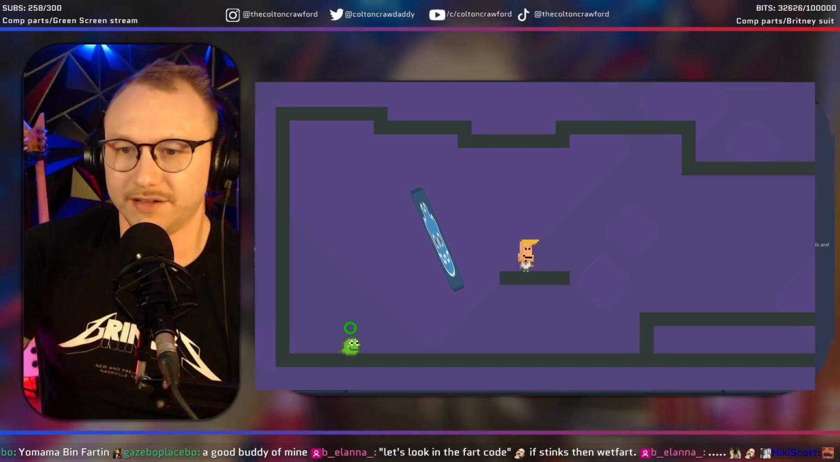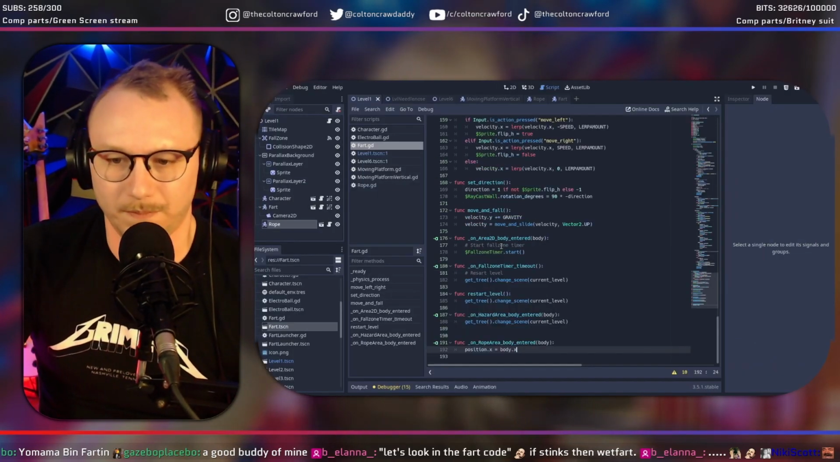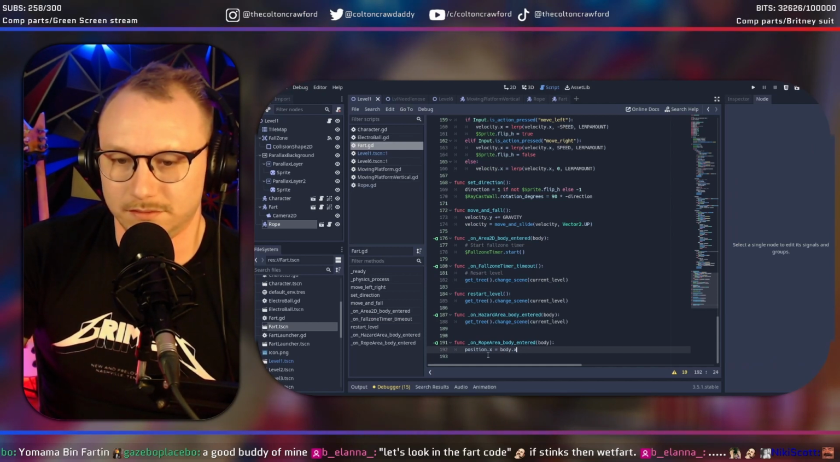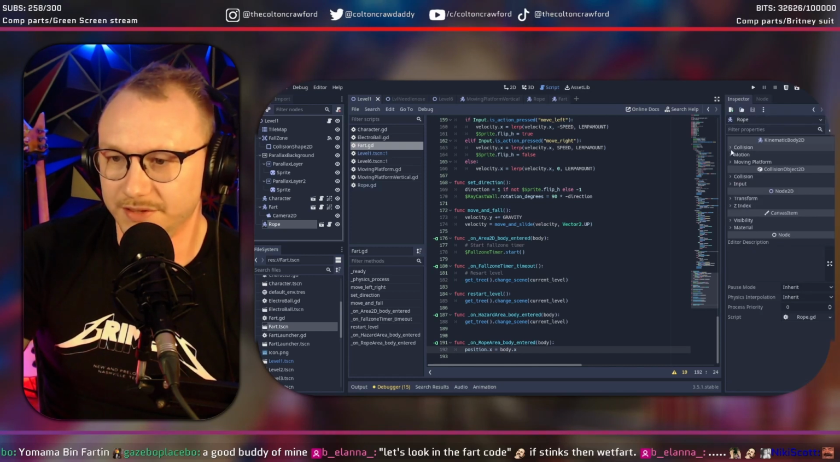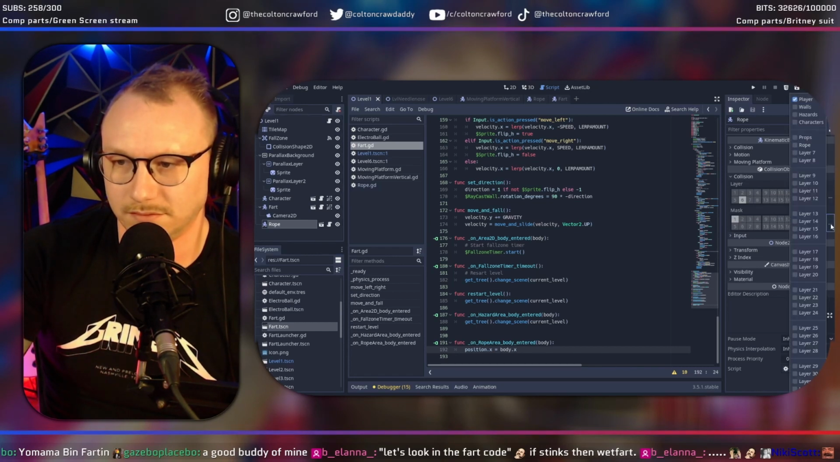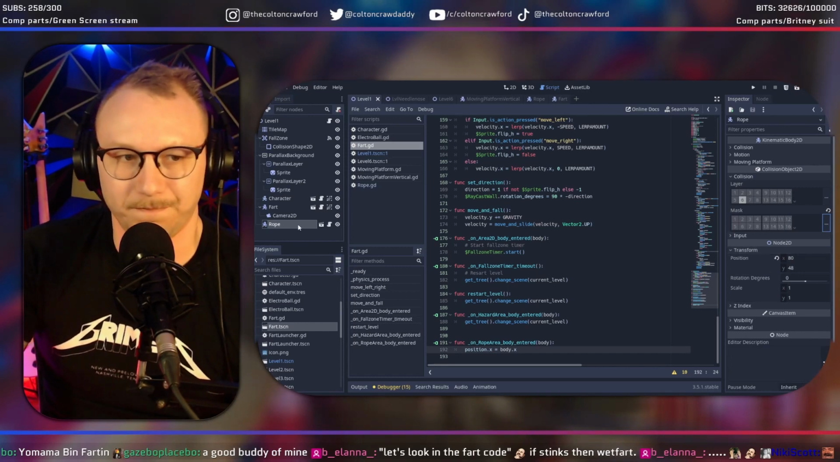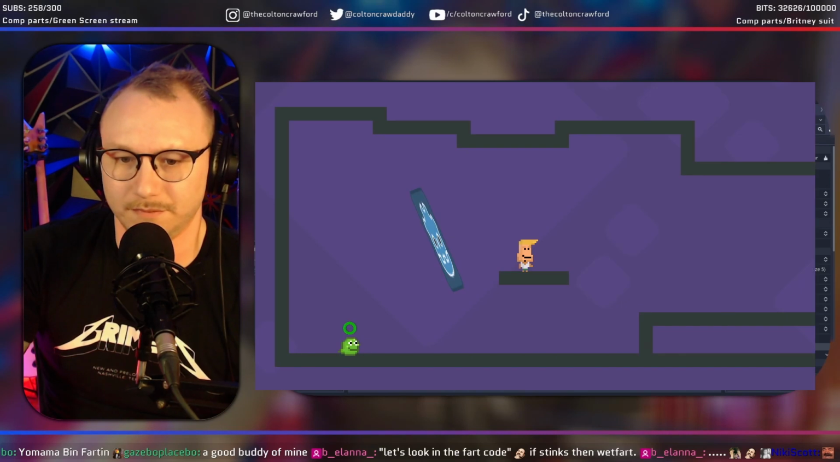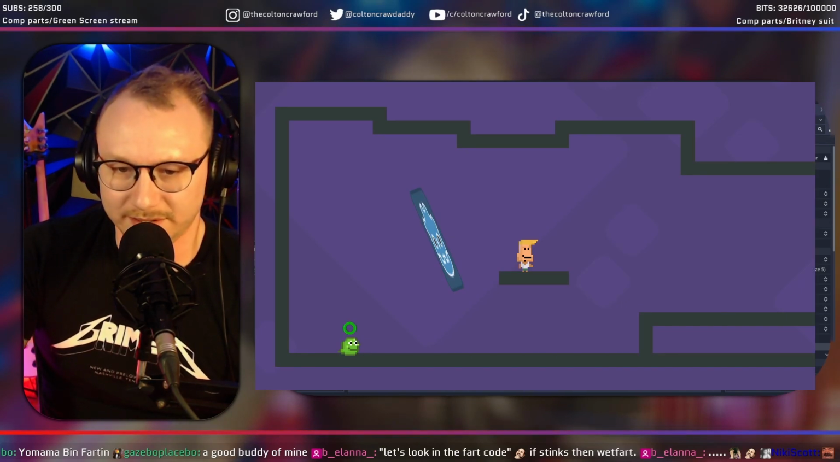Yeah, okay, I know why it's having trouble here. Something to do with this. Turn that off and see if that fixes it. Nope. Invalid get index X on base TileMap. Why is it on TileMap? Line 192.